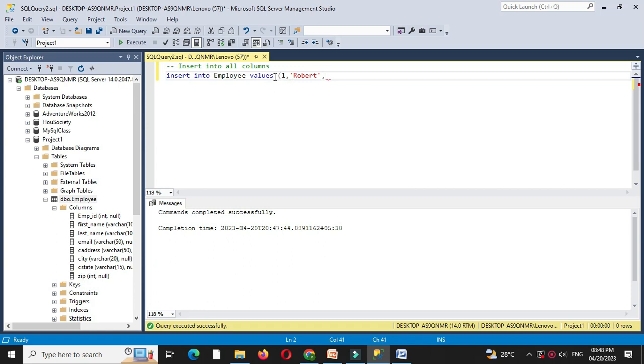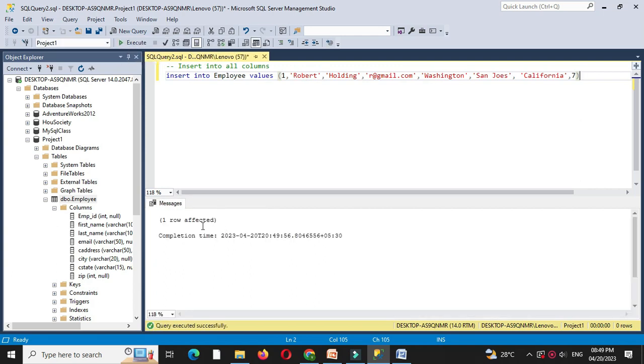So I will mention here values as first I will give employee ID, then first name, then last name, then email address, then address, then city, then state and zip code. Then I will close this bracket. Here the string data is given in single quote, and I will execute this query. It will give the message one row affected.